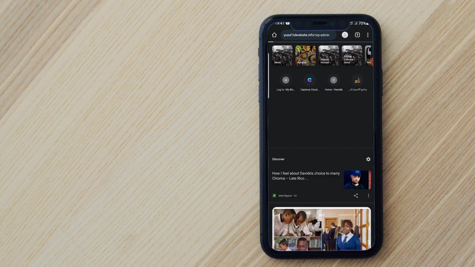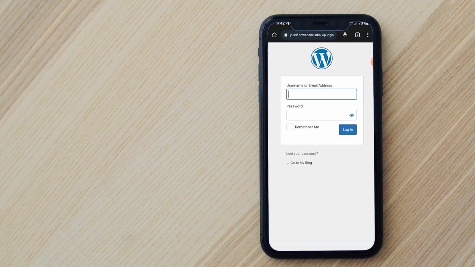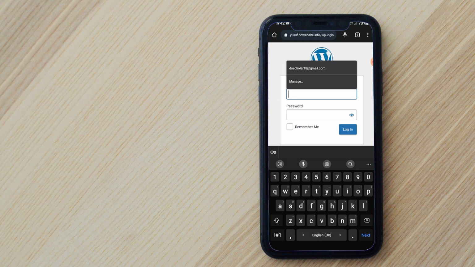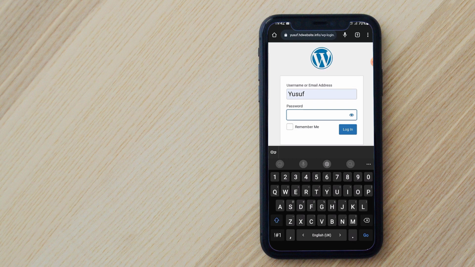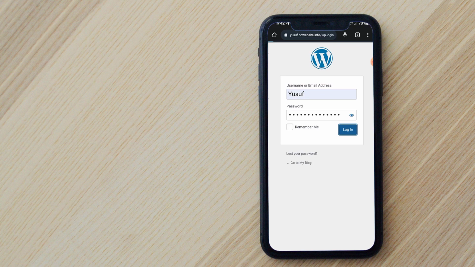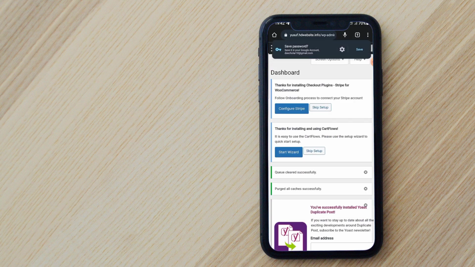So you click on it. It's going to give you an interface like this. So write your username. My username is Yusuf, and my password, I'm going to write it too. Then I'm going to log in. So you would have successfully logged in. So this is how you log into your website.